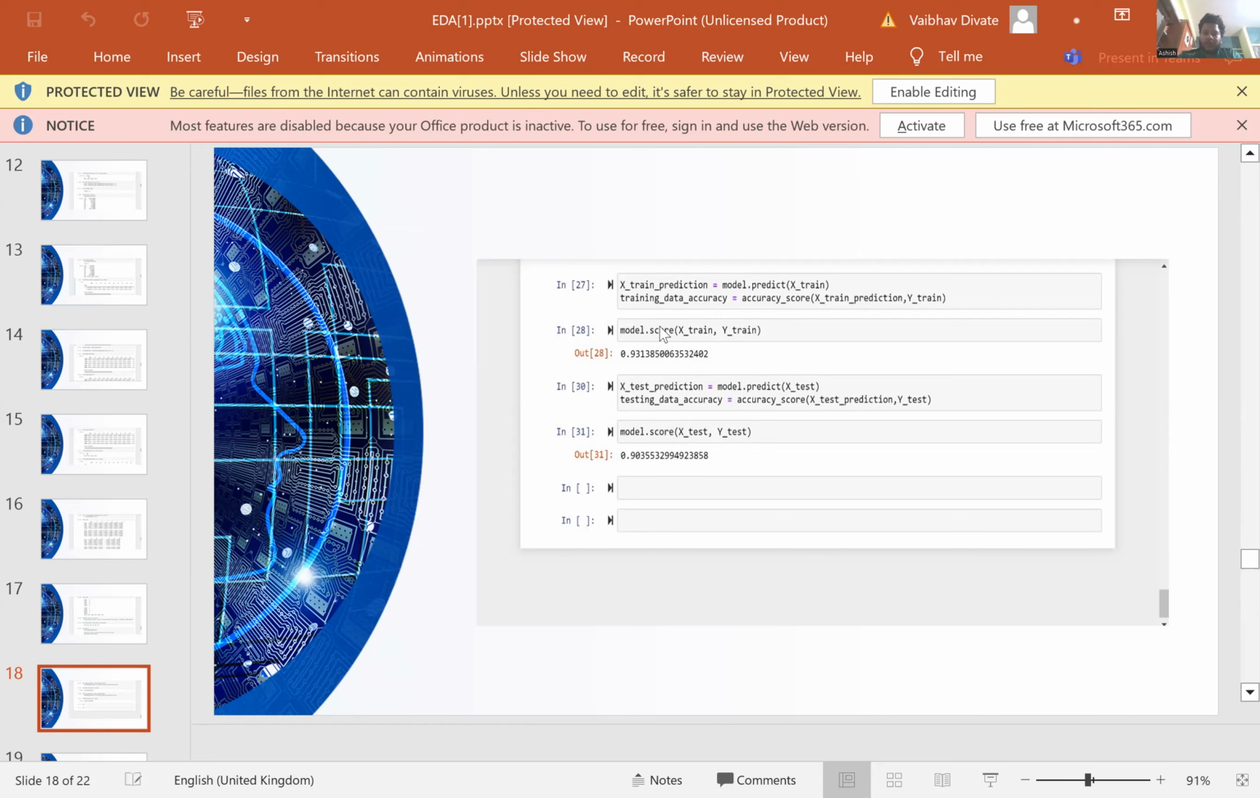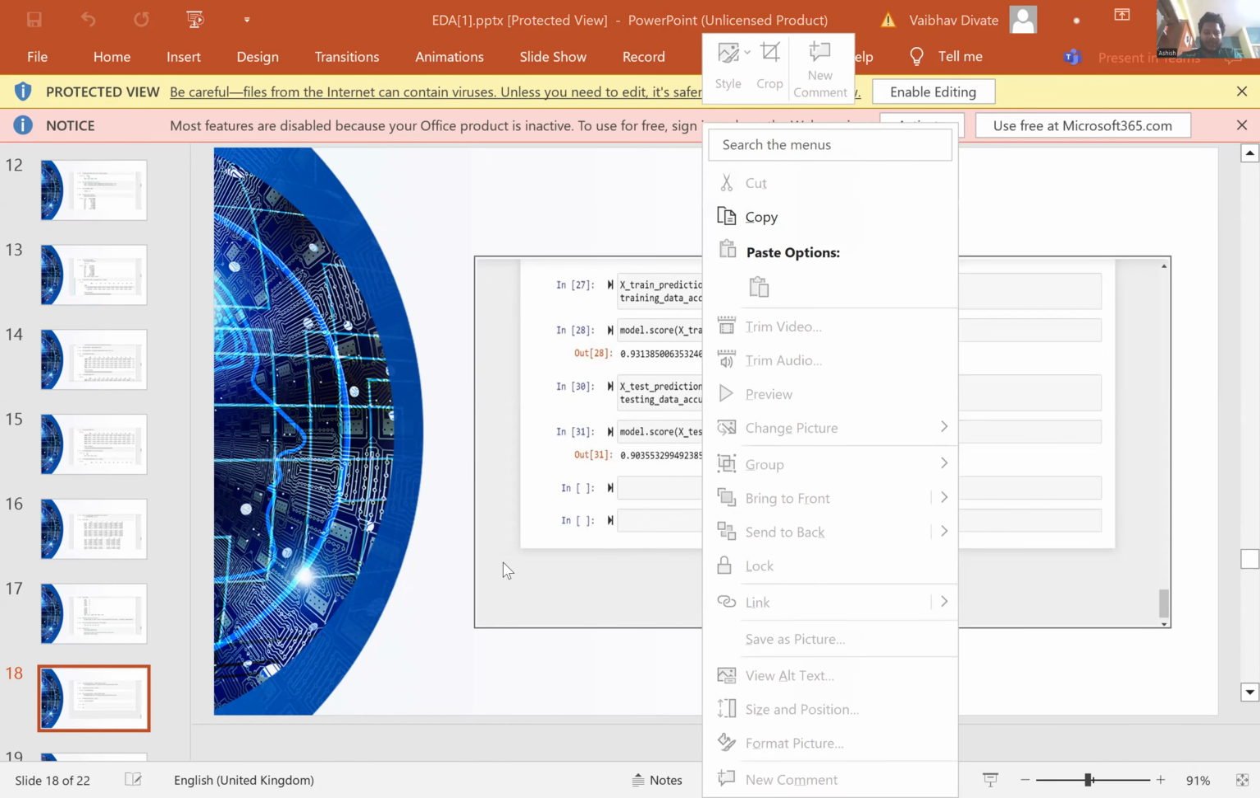If we do the same method on the testing model as well, x_test prediction, all this code, and we run this, we'll get a score equal to 0.9035 something. So this shows that there is not that much difference from 0.93, which is the legitimate value. This shows that our training model has the right accuracy, and it agrees with the testing model.